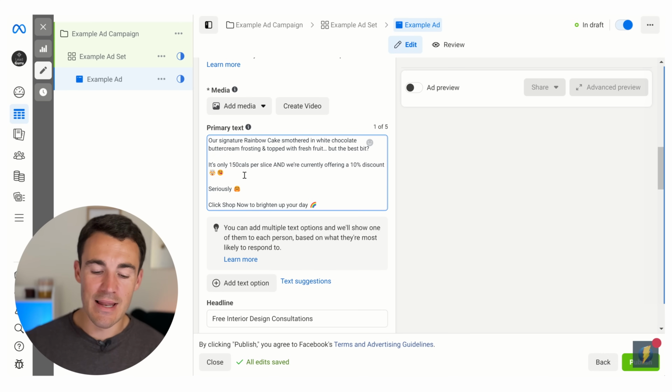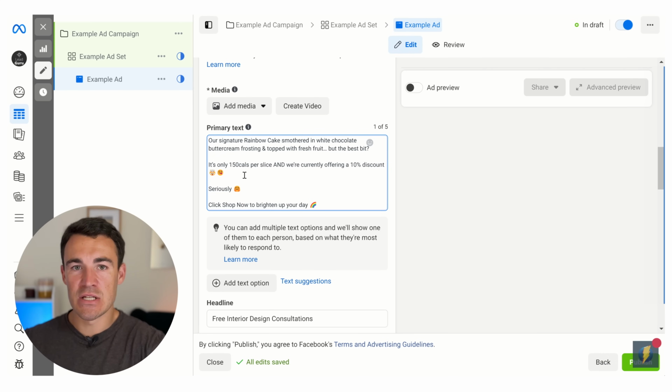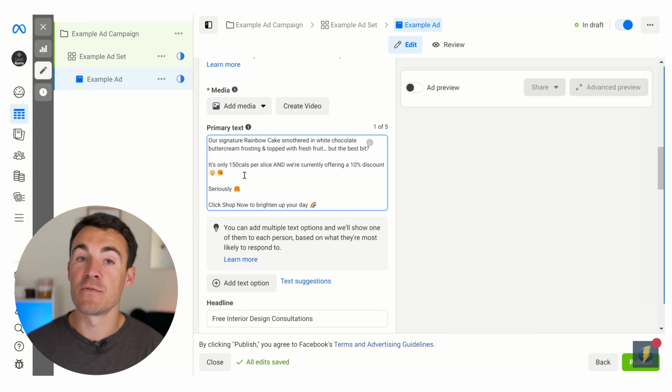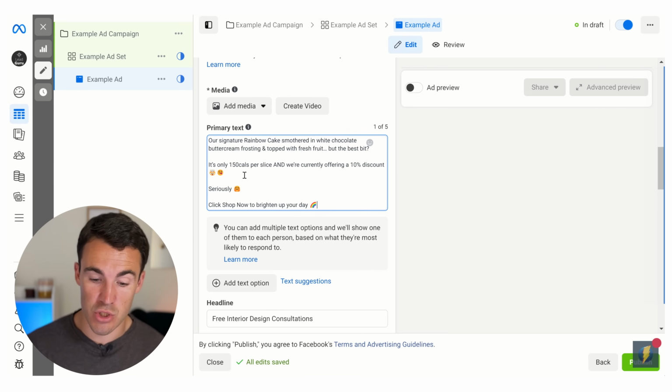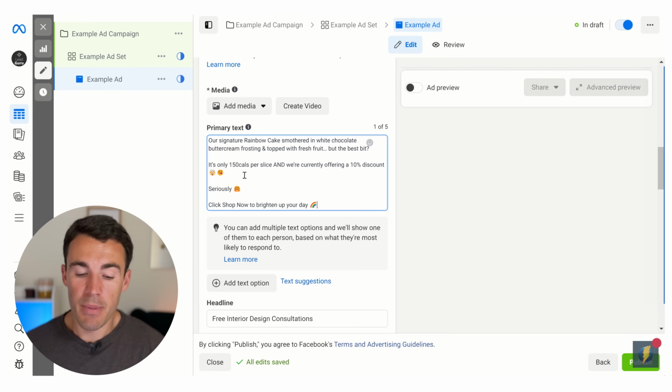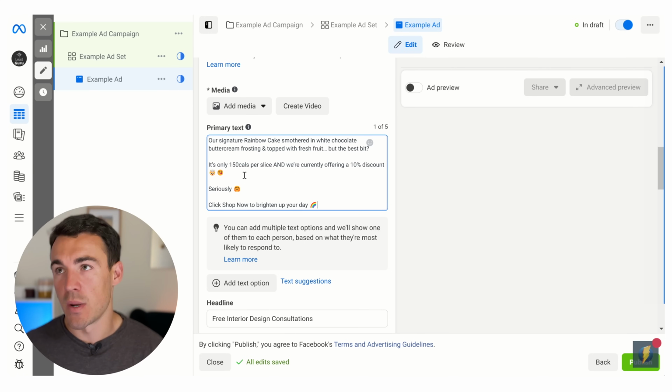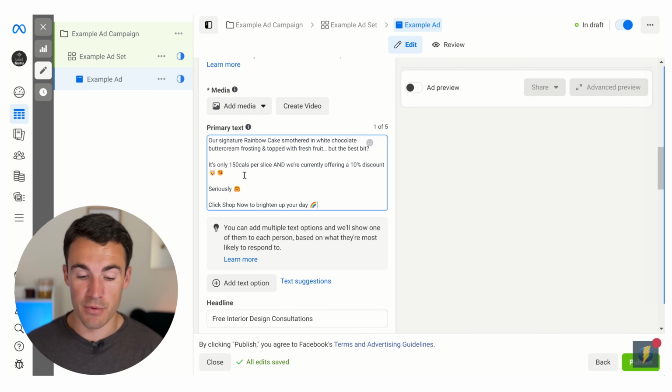So we're lacing the benefits into the copy, we're putting them in there. It's only 150 calories per slice. It's a low calorie cake. We're currently offering a 10% discount. We didn't feel like that was strong enough to really lead with in the headline. We'd actually test some other headline variations with that offer. They didn't work as well as the one that I showed you previously, which is interesting, but we can pop that in the primary text, and we know it helps conversions once people come through to the website.